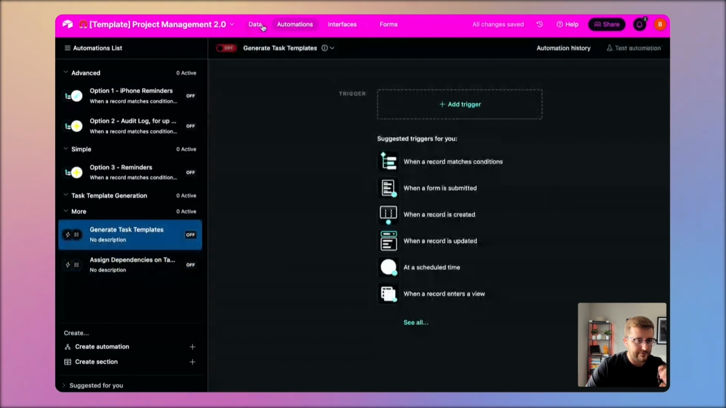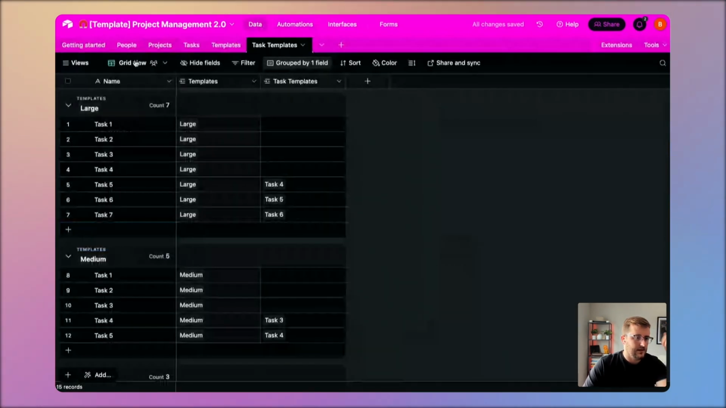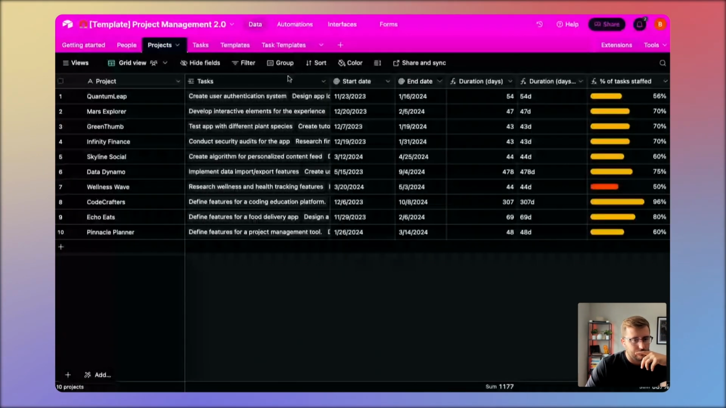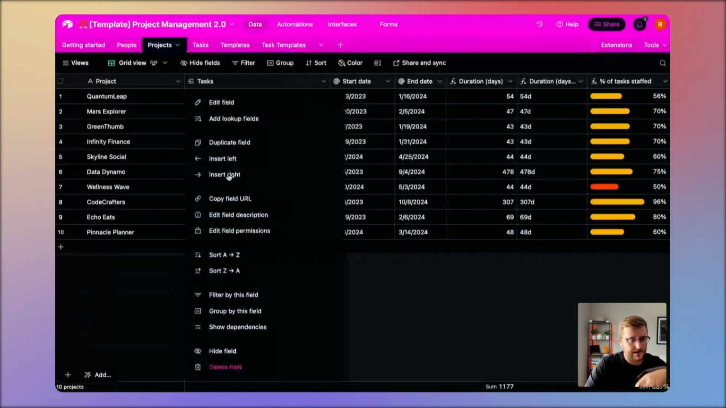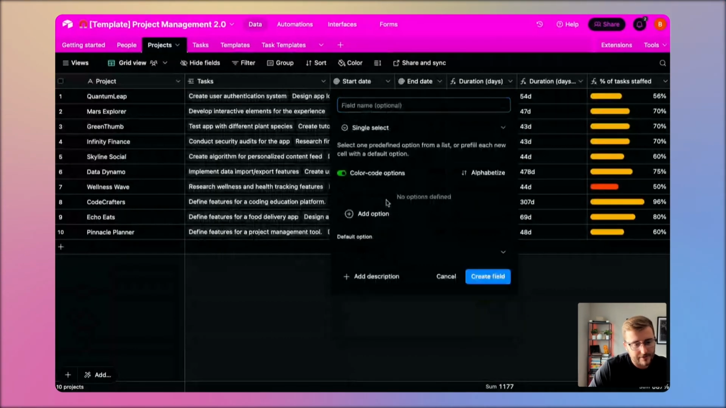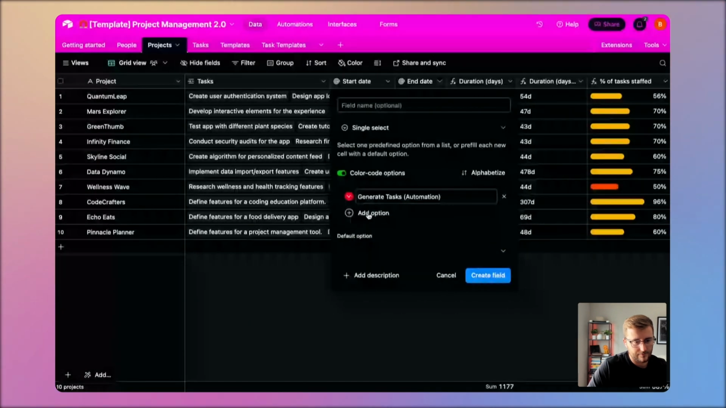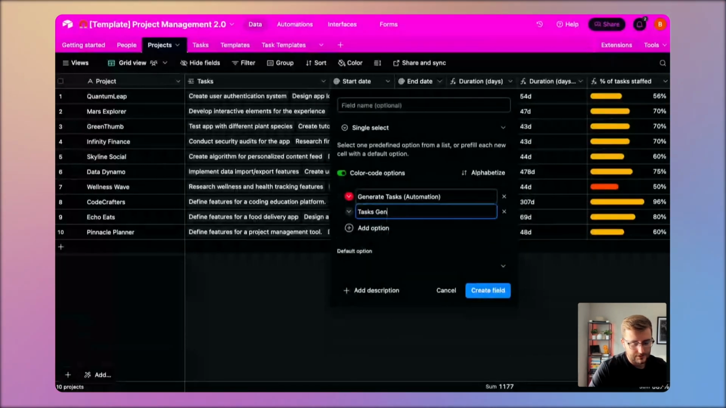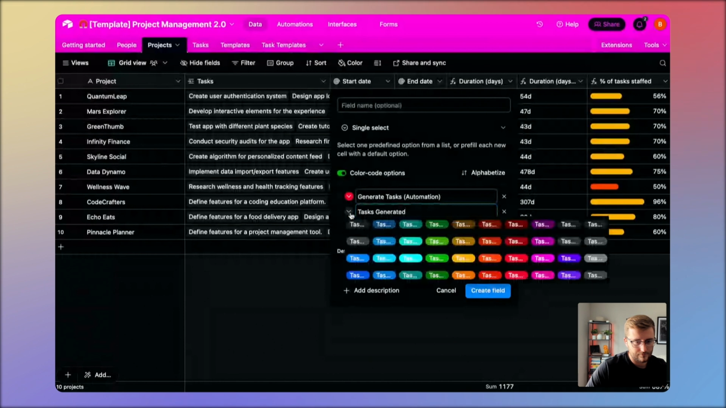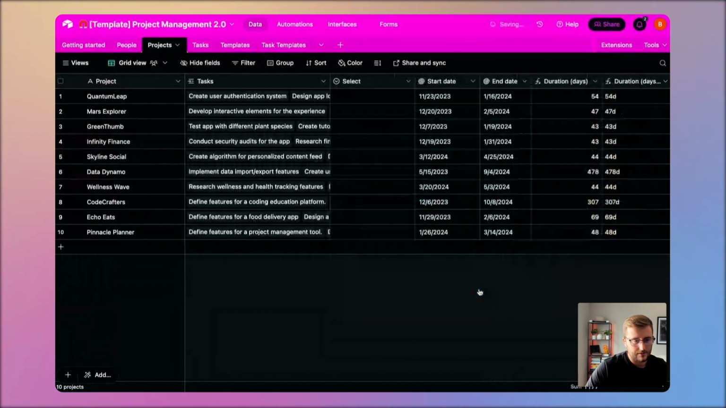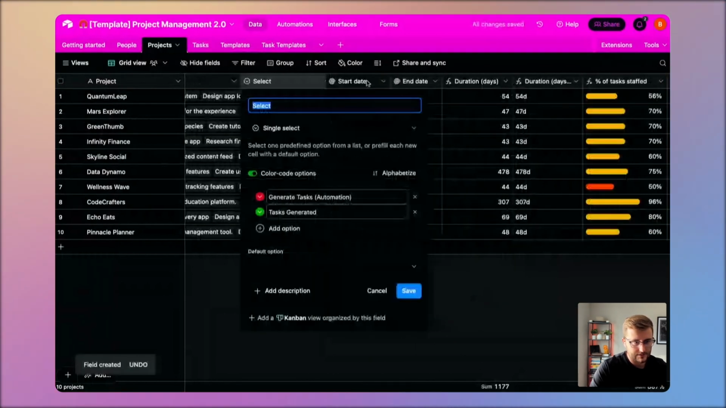Generate task templates is going to be fairly simple. I'm going to go to the projects table. I'm going to add a field. This is kind of like my feedback loop field. I'm going to come in here and add 2 statuses. So generate tasks. I usually put in parentheses automation at the end so that people know this is doing something. Tasks generated. Okay. And this is going to be tasks trigger.